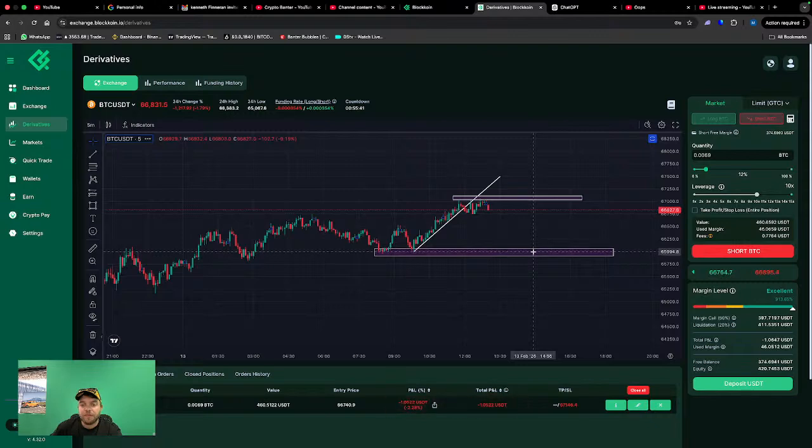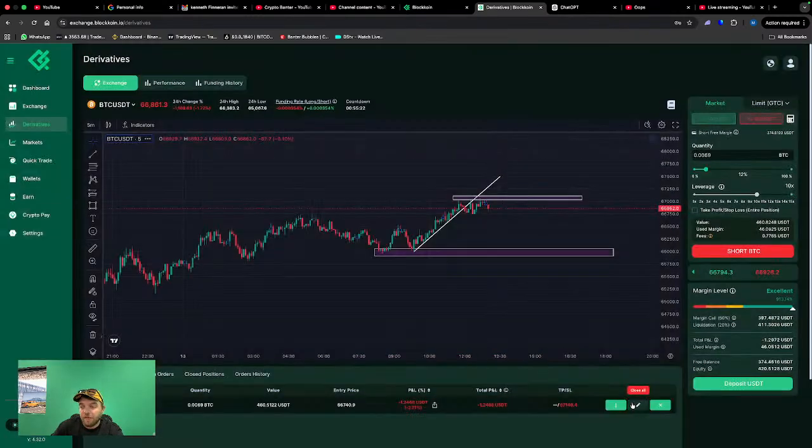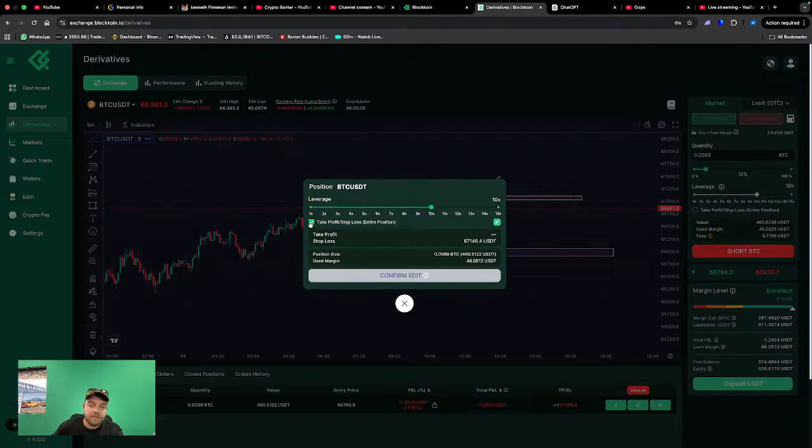I'm going to put my TP at 65,980. So if you want to edit your position after you've opened your position, or you forgot to put in stop loss or whatever, you come here down to the info button. There you get the info of your trade. Close that. You go to edit your trade. All right, take profit, stop loss.